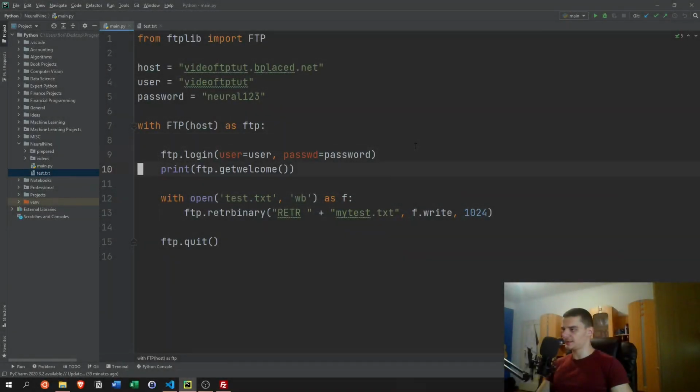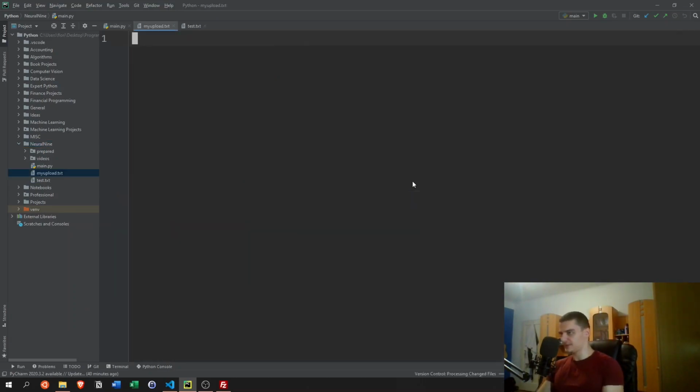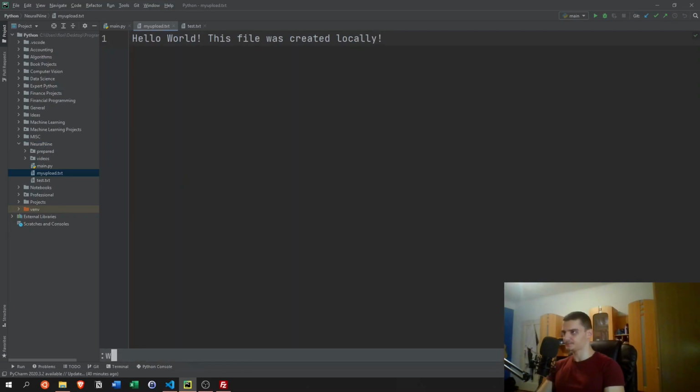Now we can also go ahead and do the same thing for the upload. So we're going to delete that here, and we're going to upload a file to the FTP server. For this, of course, we need to create one locally first. So we're going to create a file and call this myupload.txt. In here, we're going to say hello world, this file was created locally, like that.